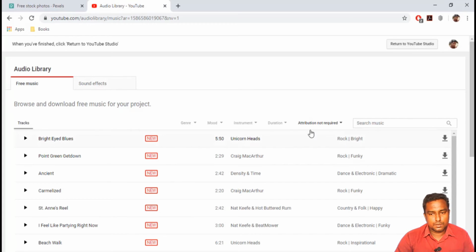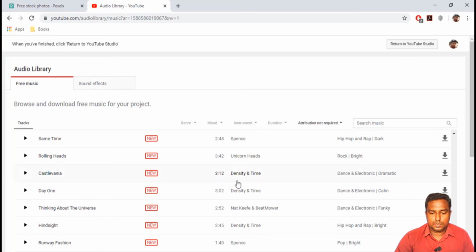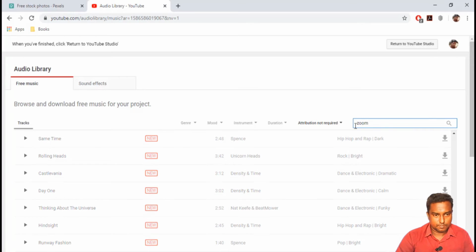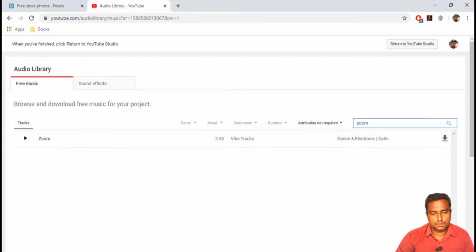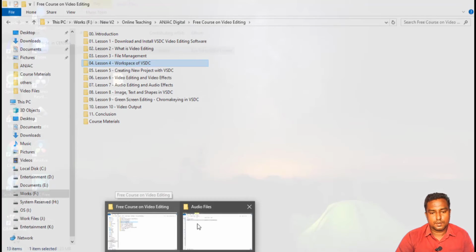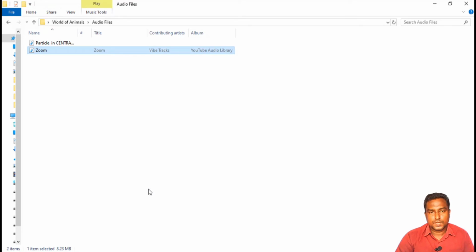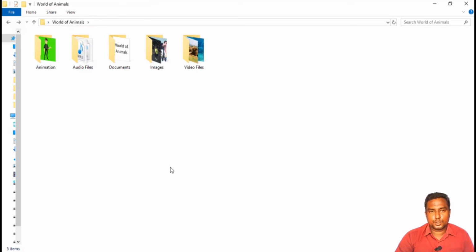So better choose attribution not required audios. This is good for your audio background. I have used one, which is Zoom. That's what I'm going to use for this project work. And let us start the project work.